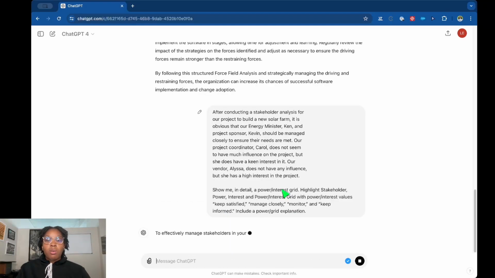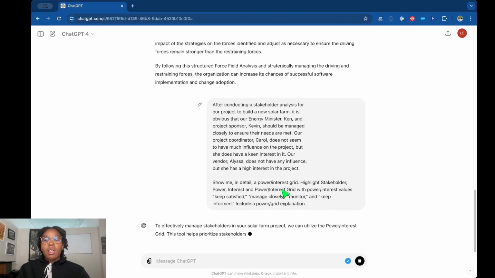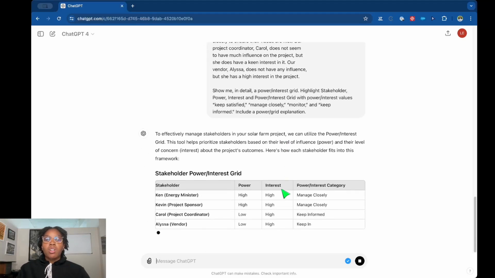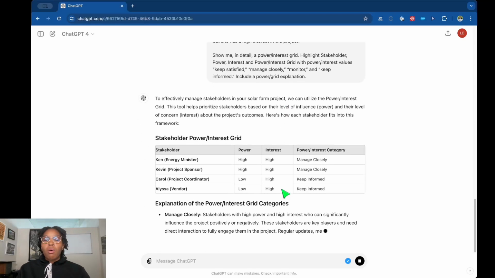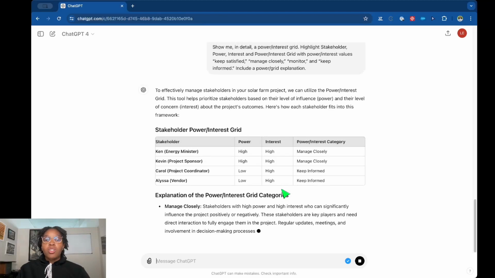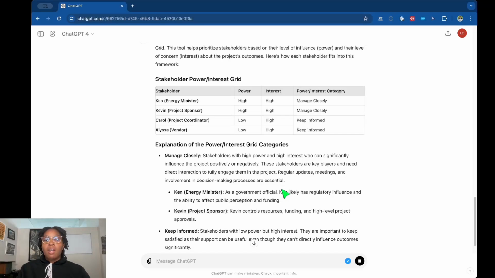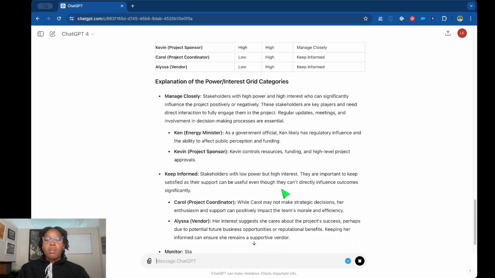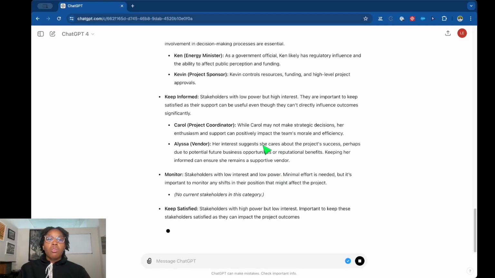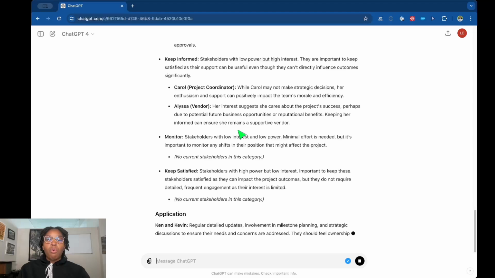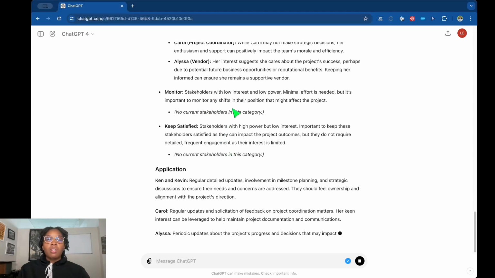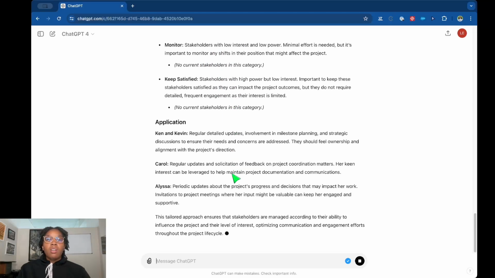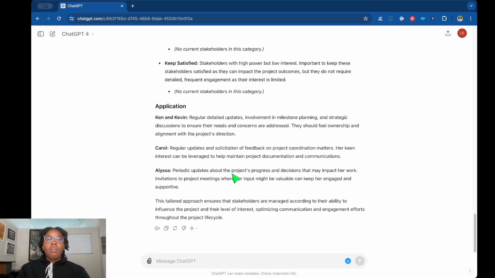Here we are with the stakeholder analysis. Again, I'm understanding the different stakeholders that we have on the project, their role, what power or interest that they have in the project, and making sure that I'm able to categorize them in order to better manage my stakeholders. So here we have the different stakeholders that we should keep informed, ones that we should monitor or keep satisfied, and then understanding the application of keeping them informed, keeping them satisfied, and ensuring that our stakeholders are in fact aware and engaged in our project.